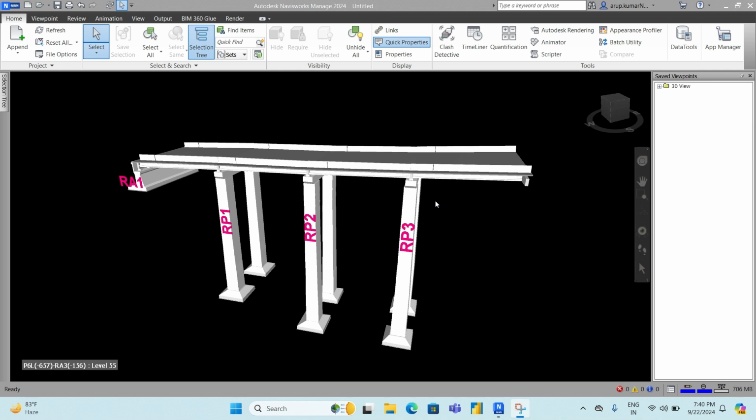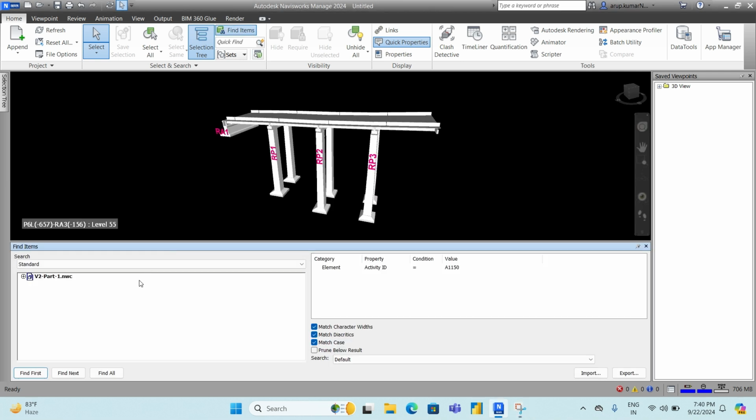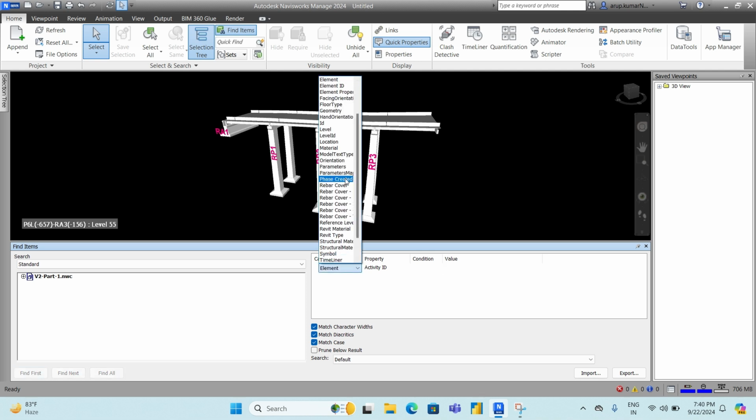You can find any element by the Find toolbar. Go to Home and find Items. Here, in Category, you can select category, item, element, a lot of options here to select.